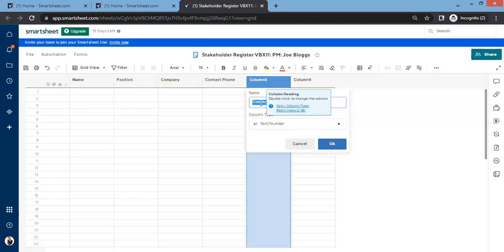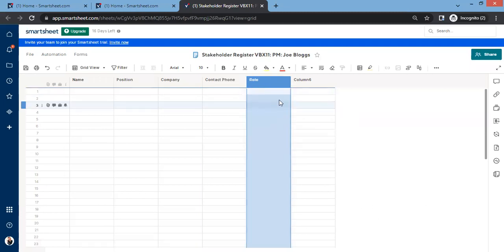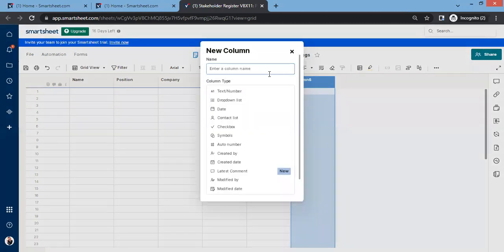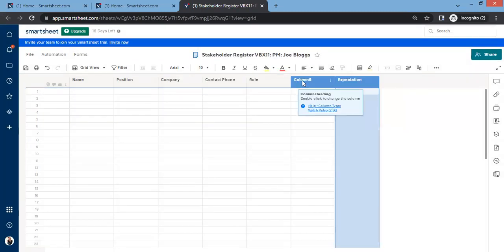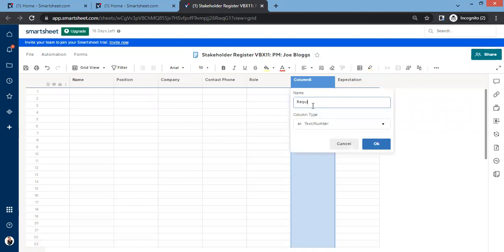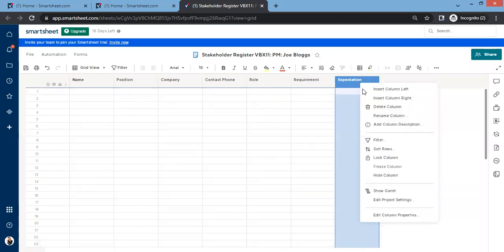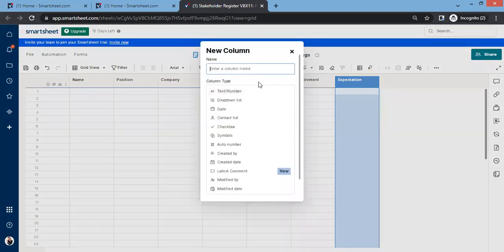Also, the role of the stakeholder is important. If there are any unique requirements, we want to put that in. We're definitely going to need a lot more columns. So let's put in a few more columns here. We're going to put in an expectation column. We're going to make this one the requirement. And the unique requirements, that is, we're also going to include a field for their influence and their interest.